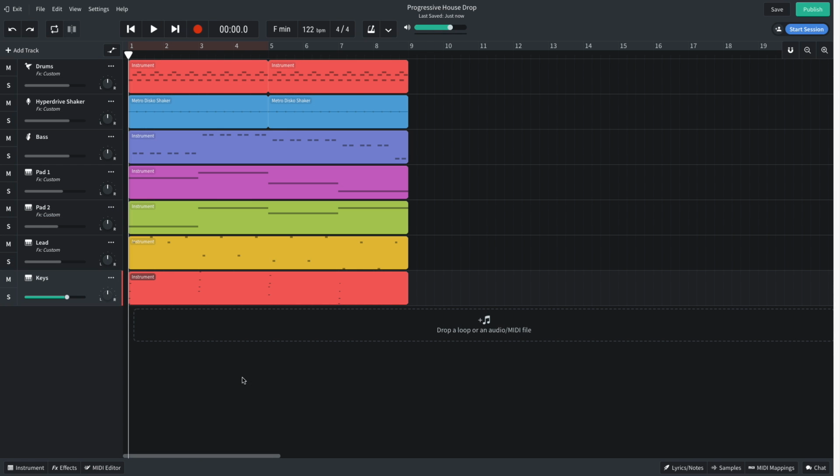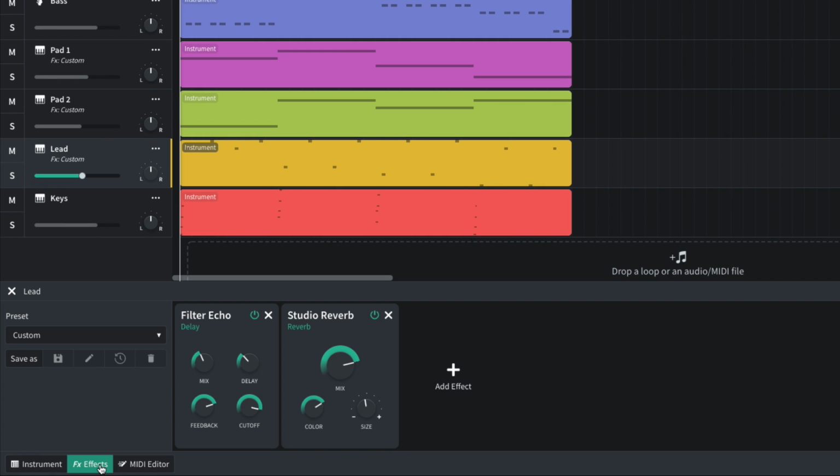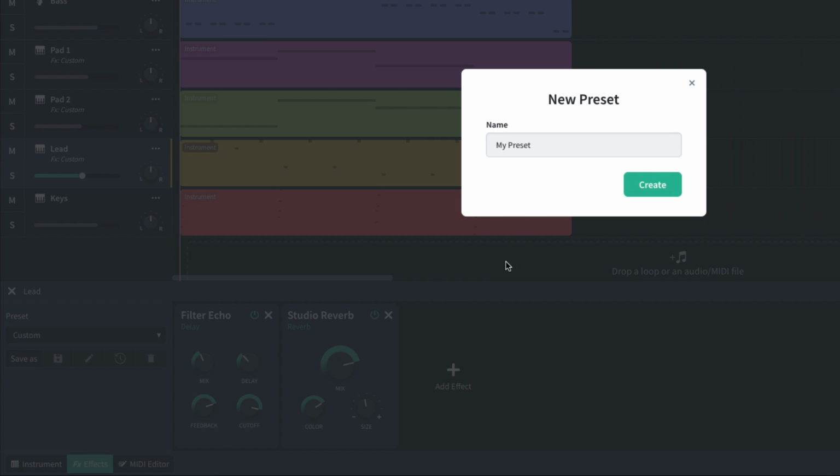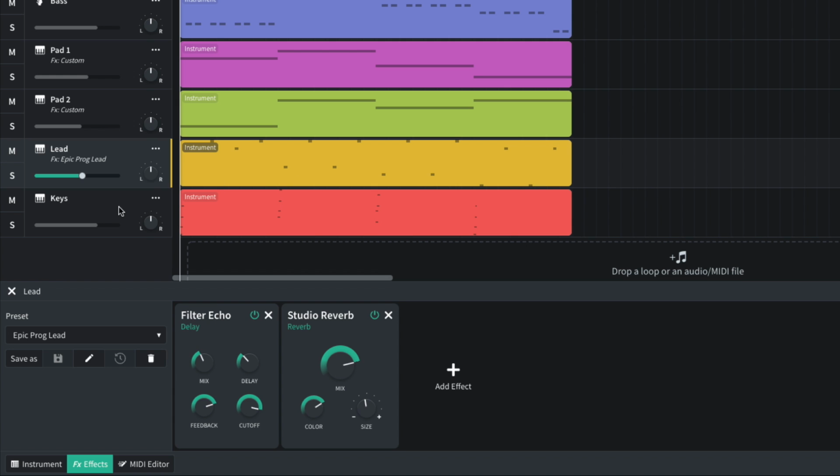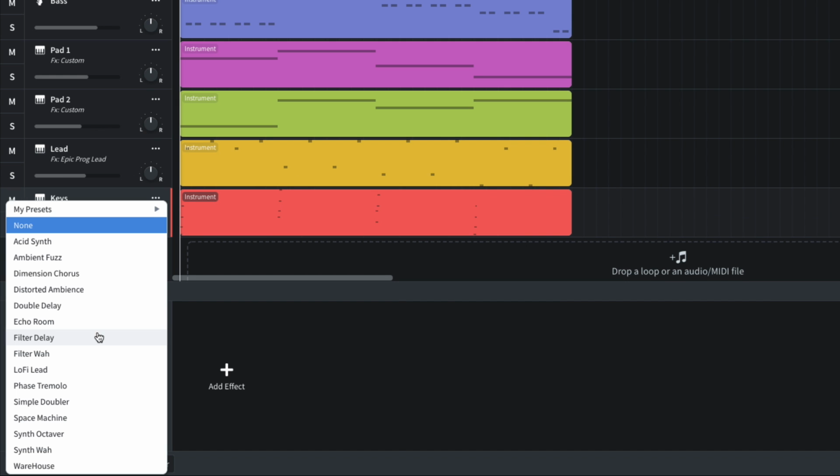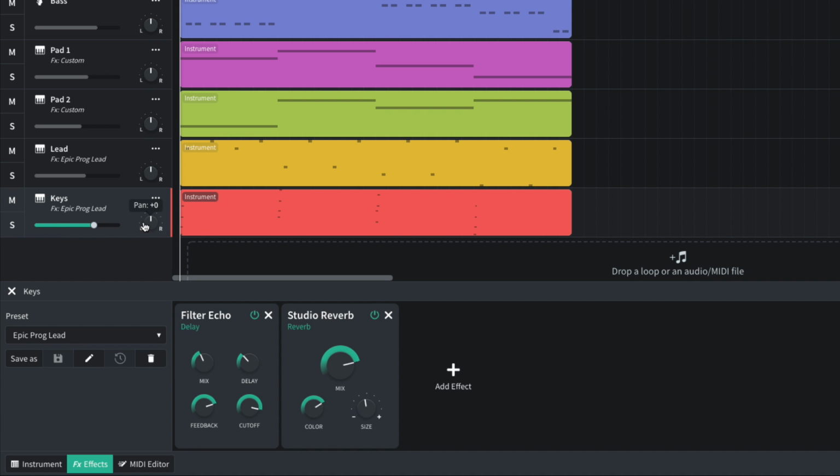I want to use the same effect as I did on the lead, so I return to the lead track and click the Save As button to save the effect chain. I call this Epic Prog Lead, and once it's saved, I go to the keys track and select it from the list of presets. I turn this track down to -10 dB.